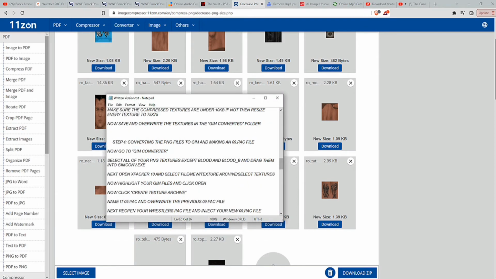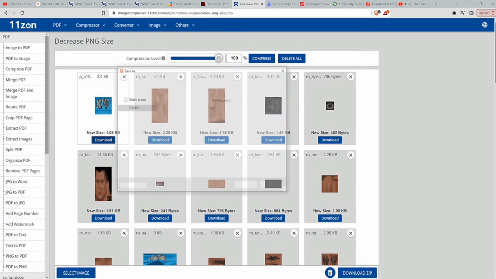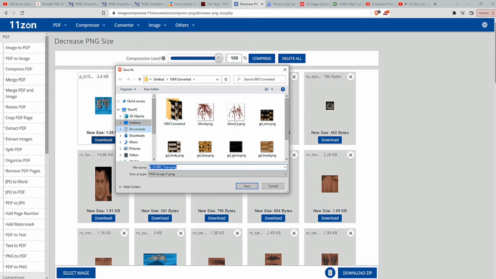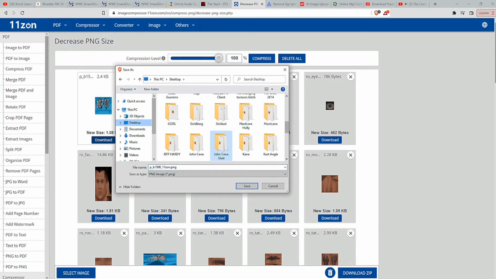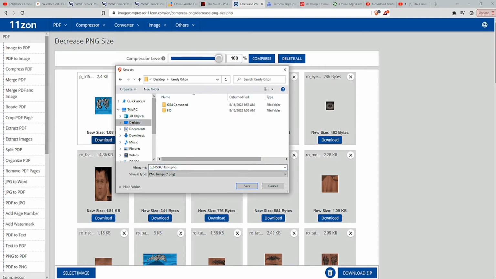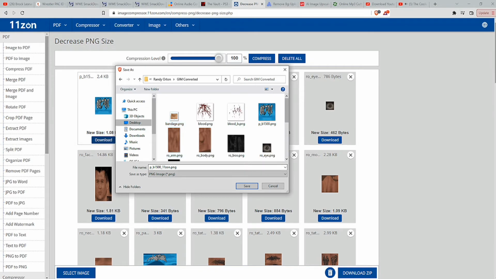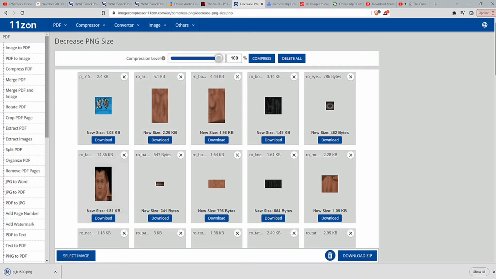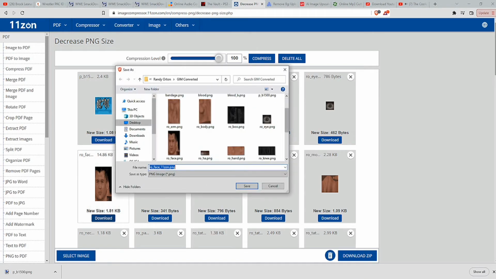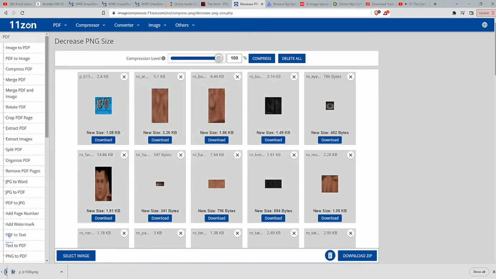Okay. Now save and overwrite the textures in the Gem Converted folder like this. You see how it says Zone? Just click this and click save. Overwrite everything. Do the same process for every texture. I'm gonna do it for the face as well. Yes. Alright.